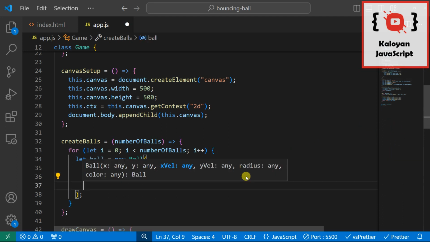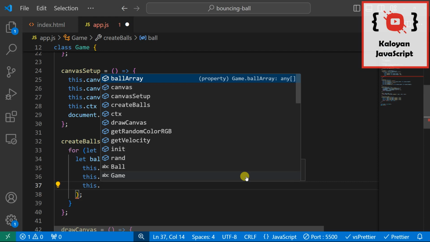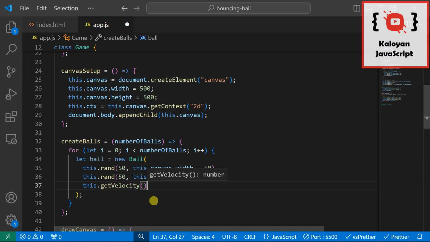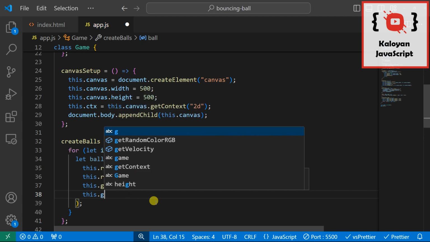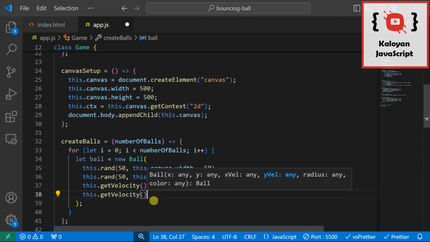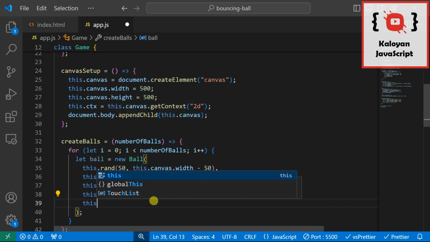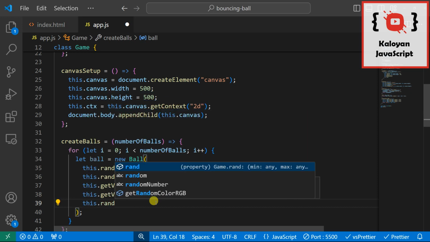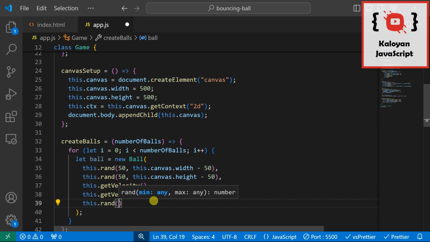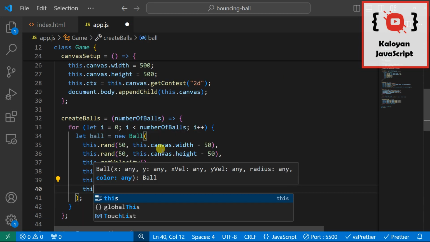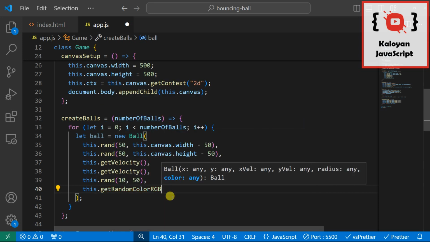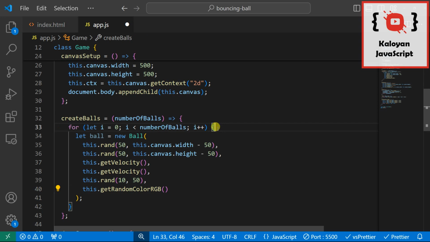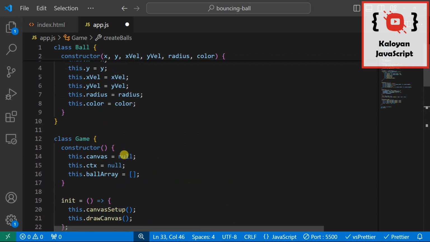Great. Now we need to define x velocity and y velocity. For this, we have a dedicated function, so let's use it. So this.getVelocity, and then we call this function once more, this.getVelocity. Great. Now we got to radius, so let's set radius. We use our random function again, this.rand, and let's set the radius to be a minimum of 10 and a maximum of 50. And the last thing we are going to need is a color. For this, once more, we created a function, so this.getRandomColor RGB.